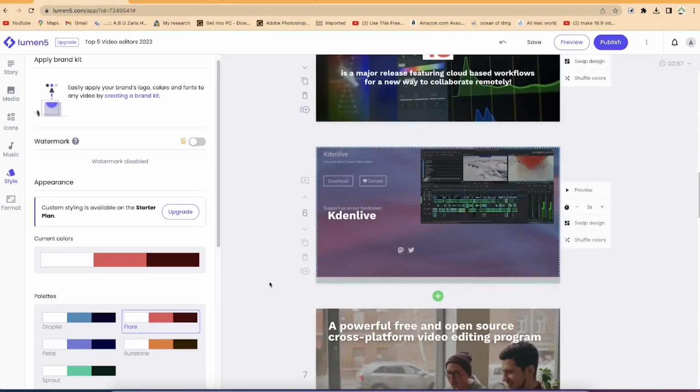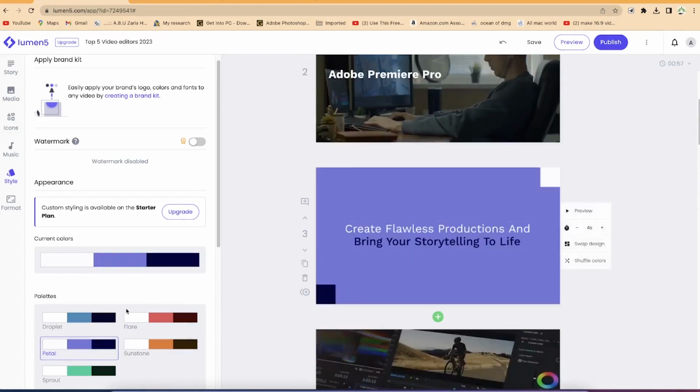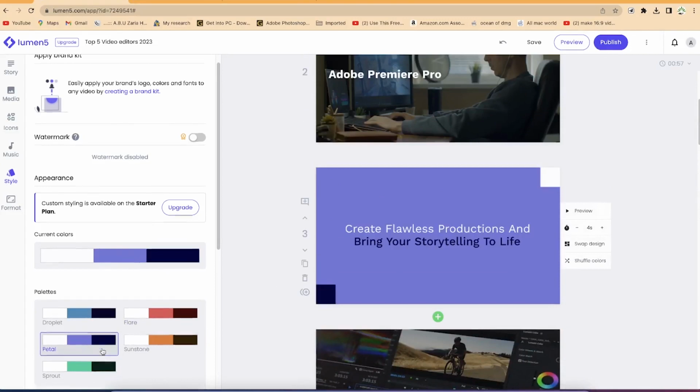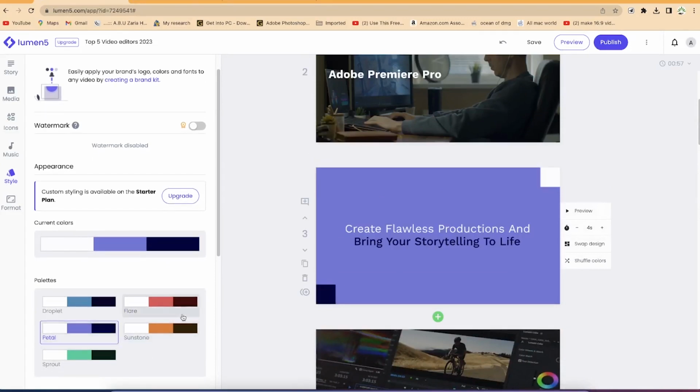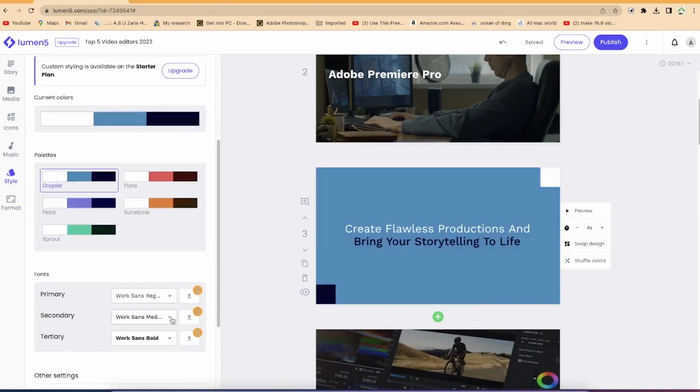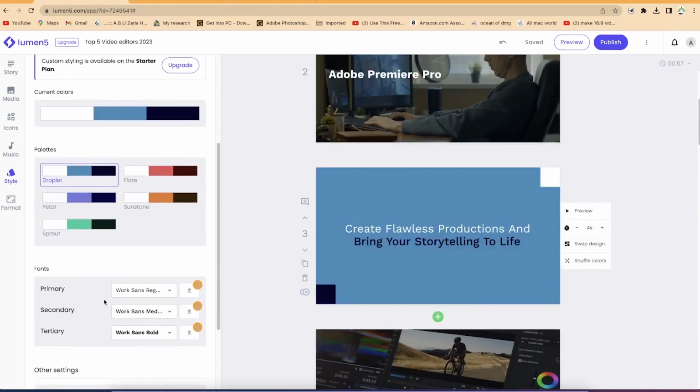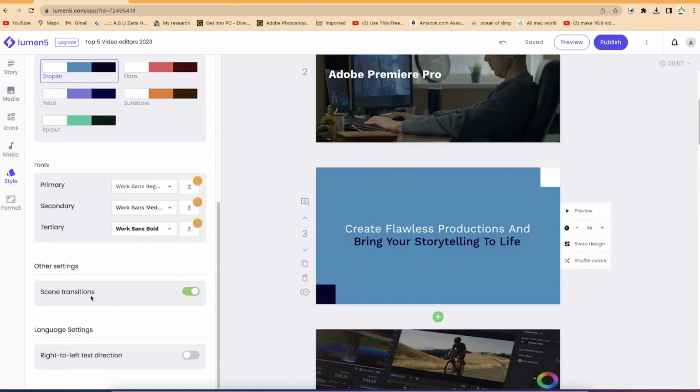Okay, so you can see it's now this style, or you can go to this petal, okay, and everything is going to change within one click to take in these palettes. Okay, these are color palettes. But I think I prefer the first one. The first one is kind of cool, and you have other fonts which are for paid users, okay, and other settings like scene transitions and all that. You can enable all that if you want.